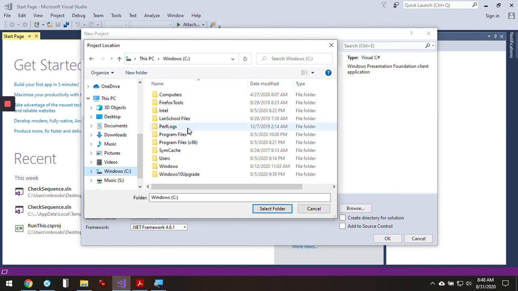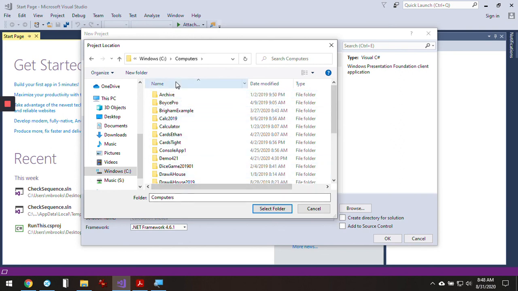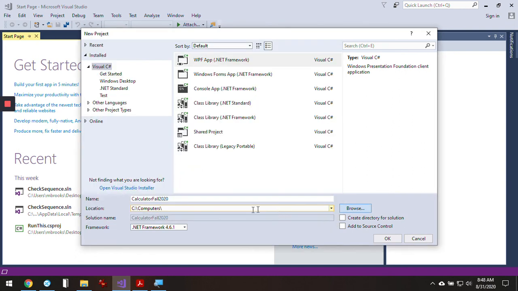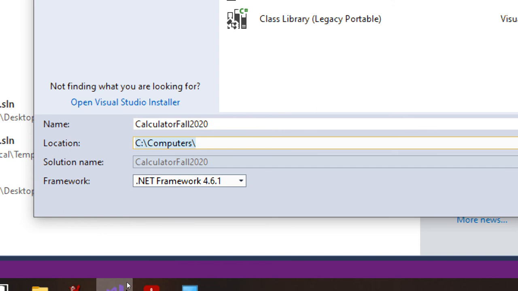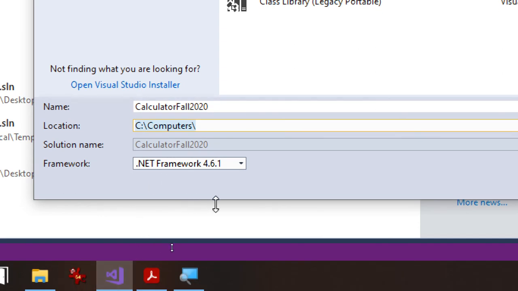So imagine that my C drive is my thumb drive. And I'm going to put it under my thumb drive, C computers. In your case, it's probably going to be D computers, or you can just put it at the root of the drive. That's okay. And so I say select the folders. So my location, you can see that down there now. Think of that as saying D computers. That's where it's going to put it.